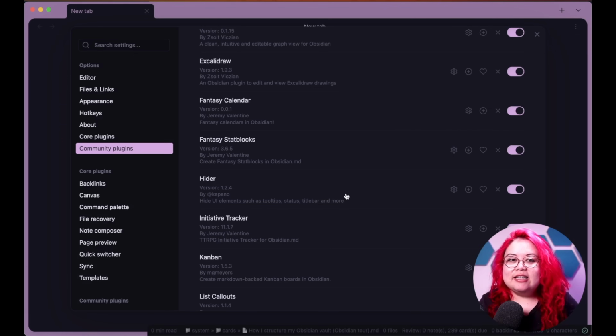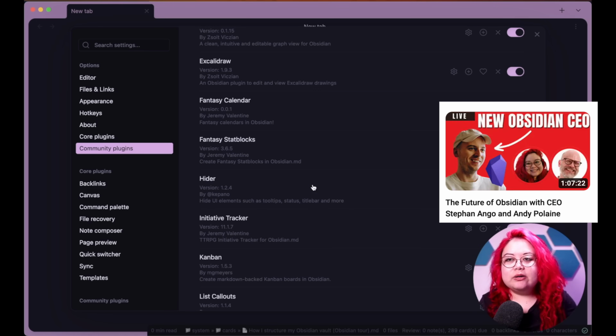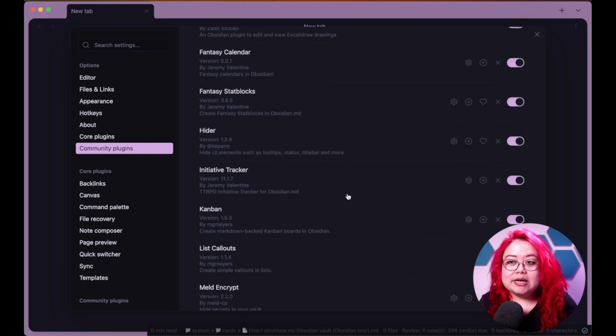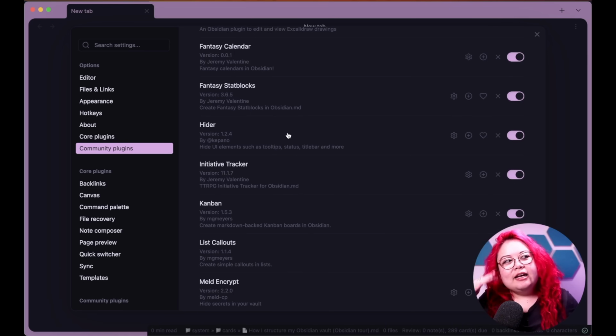Hider is a very simple one. It's by Capano, who is Stefan Ango, the CEO of Obsidian. He created the minimal theme, and a lot of his work is based on this idea of less is more. And so I actually really like Hider, and it does a very simple thing. It gets rid of certain elements on the screen.